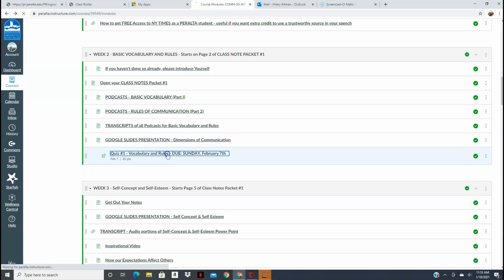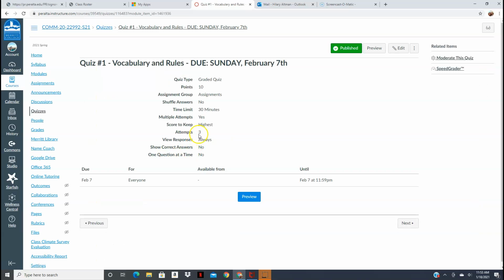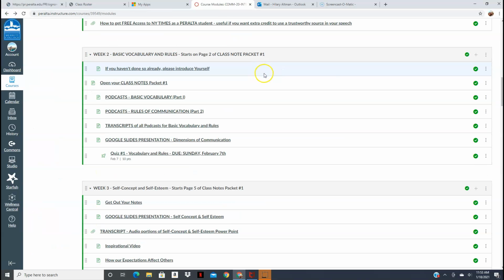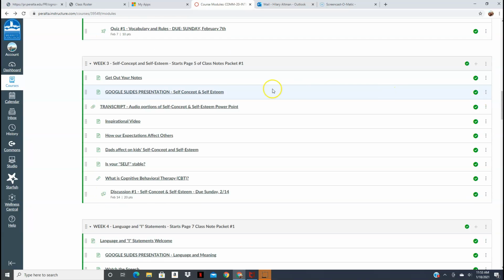So the first one is a quiz, and I want you to know that you get 3 attempts on this quiz. Most of them I think I give you 2. So it's not a pressure situation. It's only 10 points. I just want to make sure that you actually know the material, and that's going to help prepare you for the exams. Once you're done with that, you can move on to the next module.